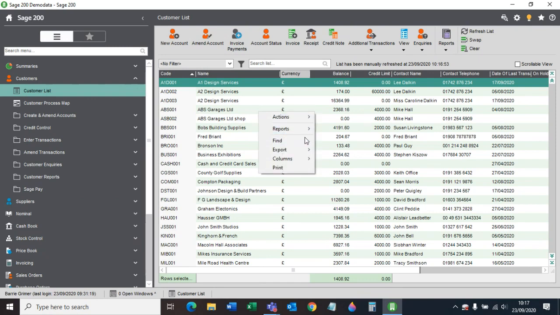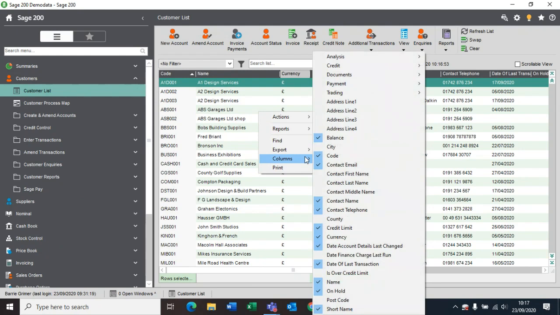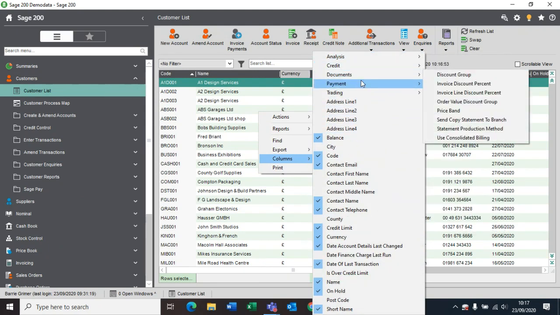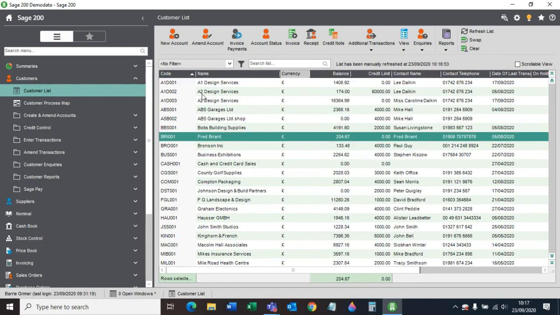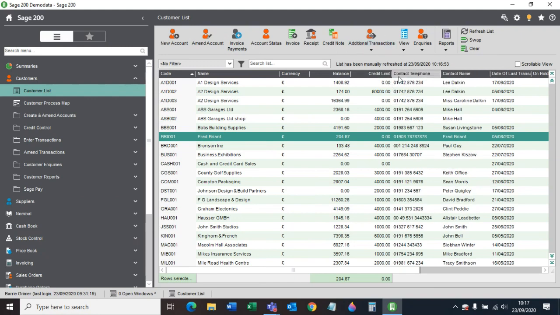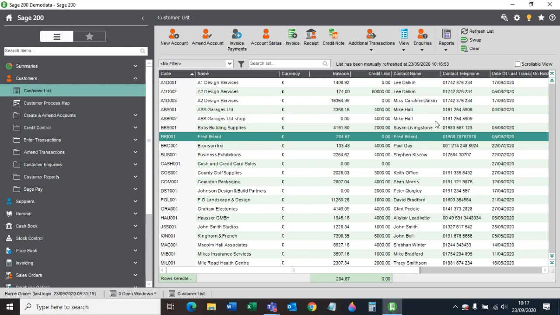I might right-click, go to columns, and I can turn on or turn off columns as I wish, depending on what I'm interested in at this particular moment, or what I'm generally interested in. So I can create my own columns, which doesn't affect anybody else, and I might drag and drop and move those columns around to suit how I like to look at my data.